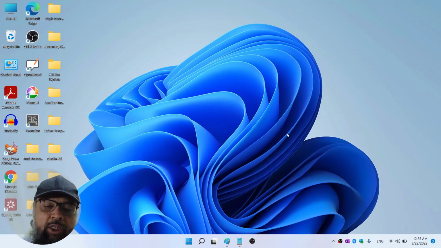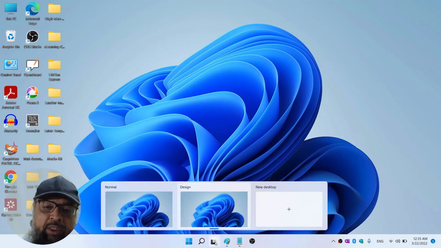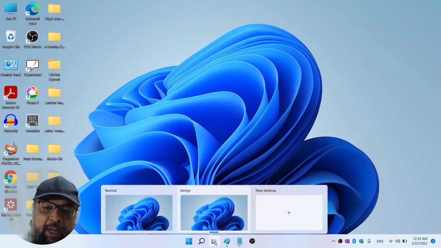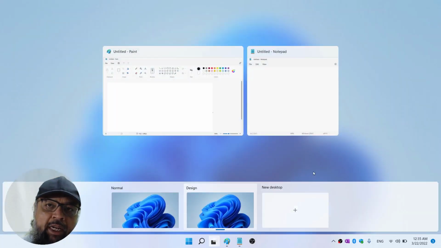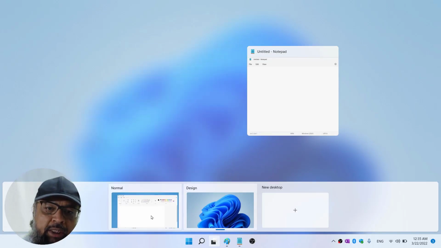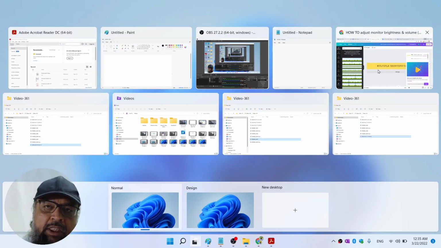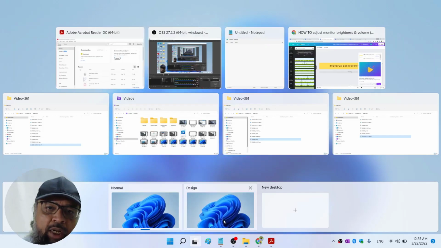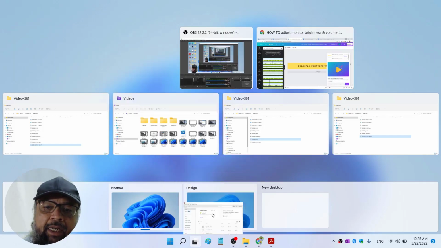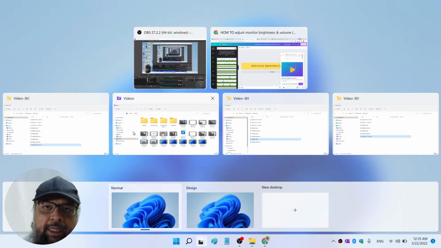Now the second action is that instead of hovering over this icon, if I click on this icon, what I can do is assign any of the opened applications to one of these desktops. So I can drag this and put it in this desktop, and then these are some other applications which are opened. I can similarly drag this and put it in this one, and in a similar manner I can drag these applications and put them into these desktops.